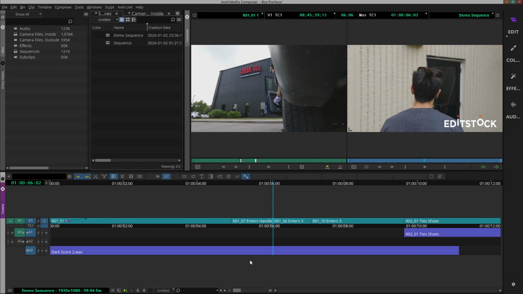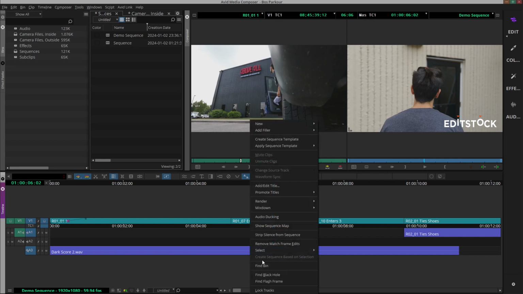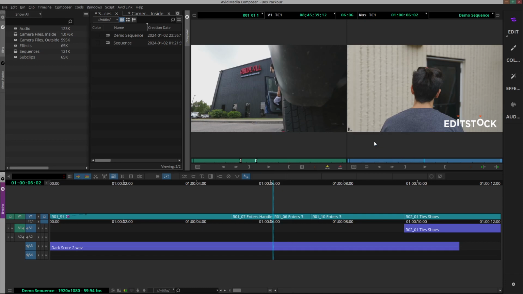If you need to add a track to your sequence, you can right-click on the timeline and go Add Video Track or Audio Track, and Mono if you have a microphone, for example, or Stereo if you have music.